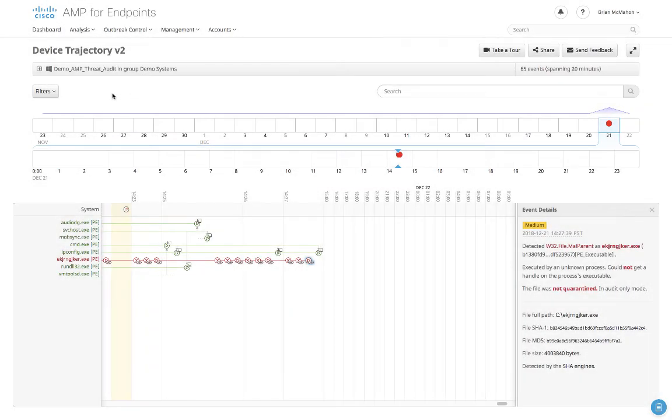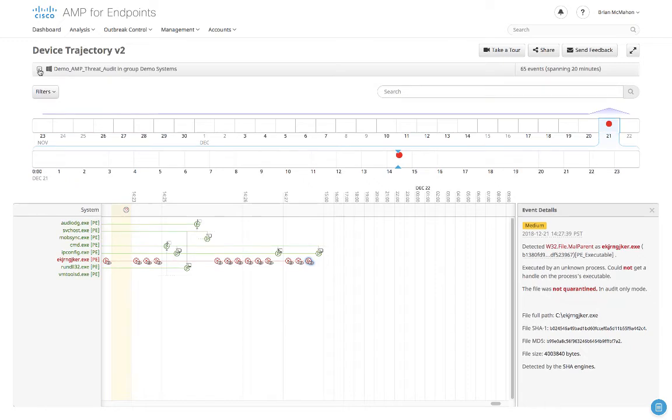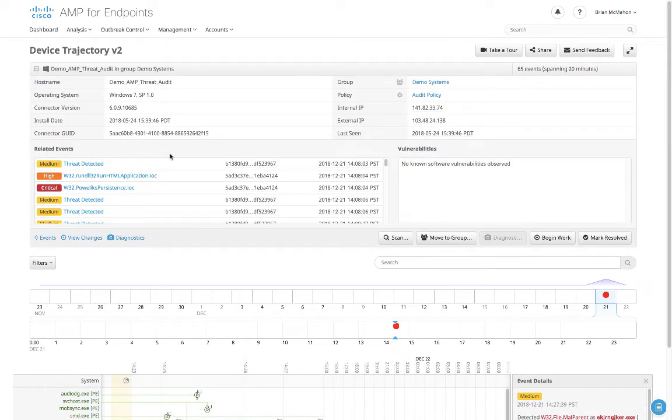Device Trajectory v2 also integrates with the workflow features in the inbox. So the information drop-down up here at the top now incorporates everything that you'd see if you were looking at this event in the inbox in the main dashboard interface, including the ability to change groups, change the work status of the incident, and so on.